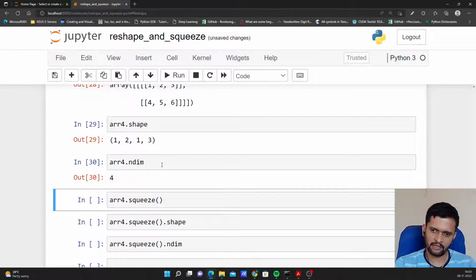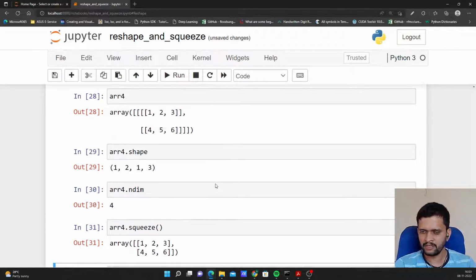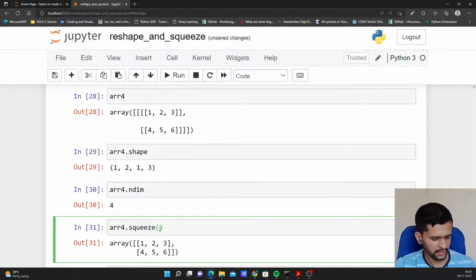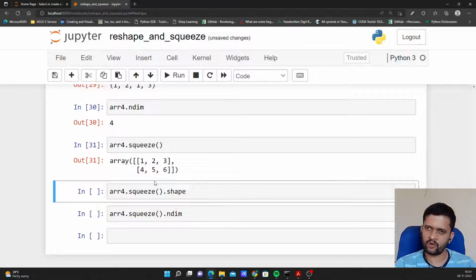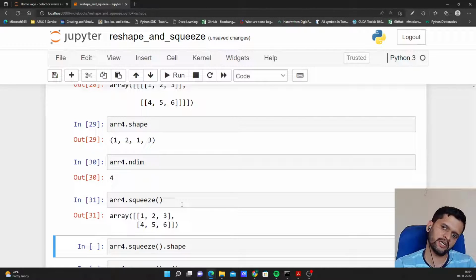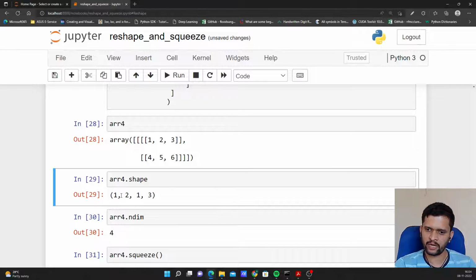Now if I execute squeeze here, you see what happened. Let's check the definition of the squeeze method. It says it removes the single-dimensional entries from the shape of this particular array. Okay, so what it does is it removes the one-dimensional entries. It doesn't remove any elements, but wherever we have one-dimensional entries, those will be removed. So if you see, we have two one-dimensional entries, right? So 1 and 1 here.